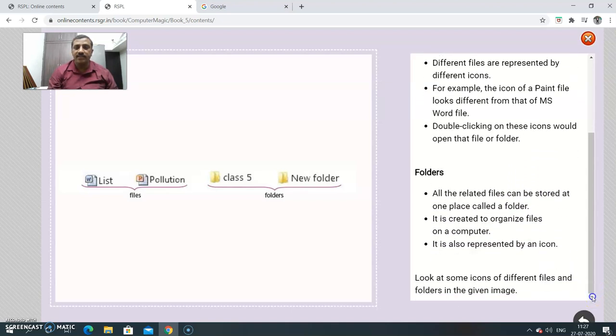Now you see the folders. What is a folder? All the related files can be stored in one place, and that place is known as a folder. It is created to organize files on a computer. Why do we create a folder? To organize the files in an orderly way, we create a folder.